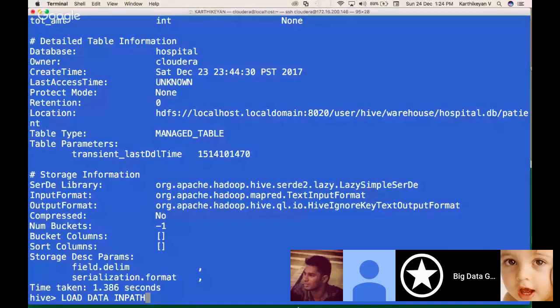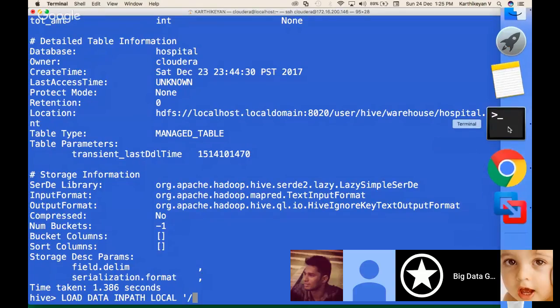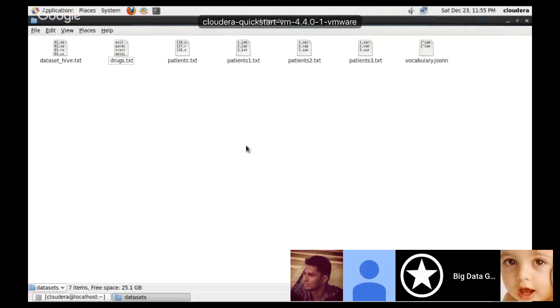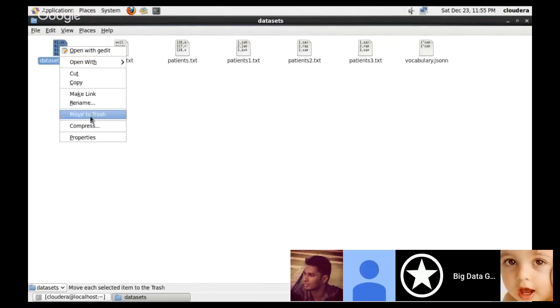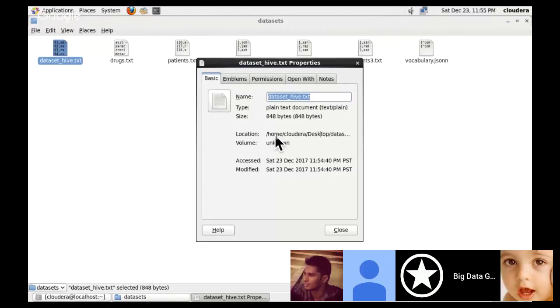So now I'm trying to load that in path. Basically I said you can load it from the server as well, and also from your local HDFS. Here we are trying to load it from your local. Here I need to mention the destination. What I do, I just copy the destination. I'm very lazy to type that.